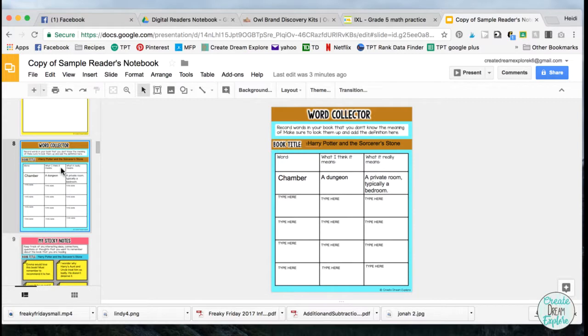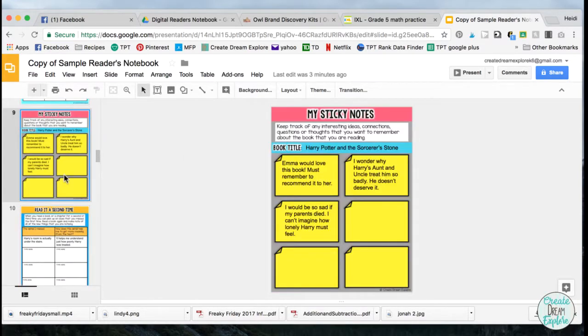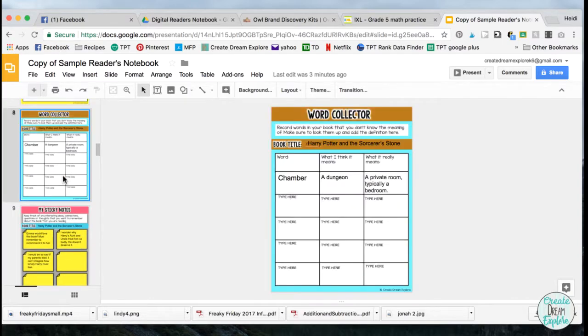So here is a word collector page. Sorry, all right, word collector. So with this one, if they're reading a chapter book, they might do this word collector over a few different weeks as they're reading. And then they might work on that and another page at the same time.